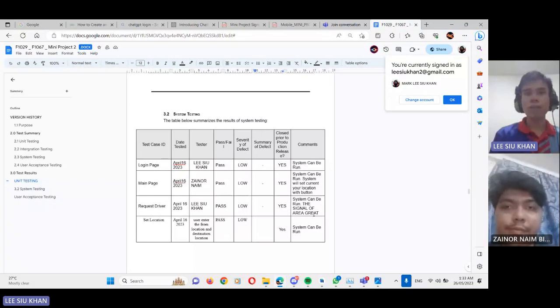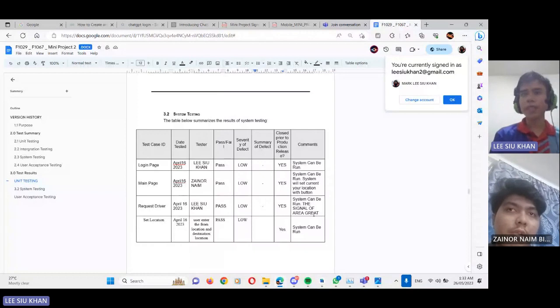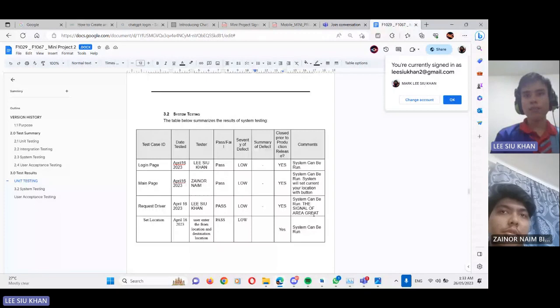And then the main page is tested by Zainul Naim, tested on April 16, 2023. And then it will pass with several low severity deviations and the system can be run. And the system will set the current location with a button. And then the requested driver is tested by me, on 16 April 2023, and it will pass, also with several low severity deviations, and then the system also can be run and the signals are great.